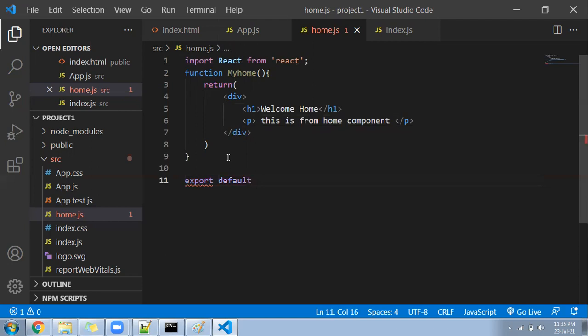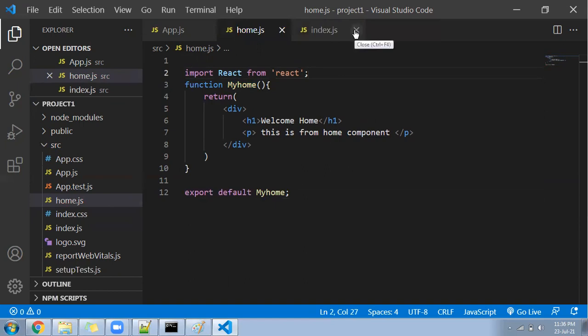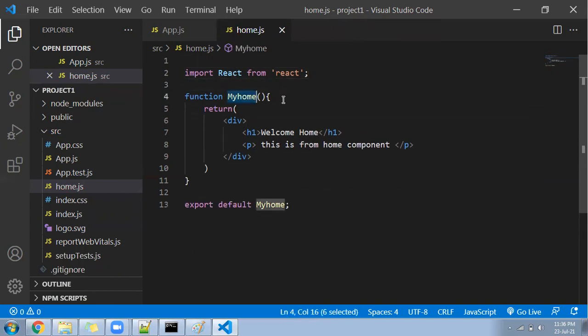Default, the name of the function, that is called my home. Look here, we have a function named my home, and this my home function we are exporting. So you can say creating a component in React is not too difficult. It is very simple. Just import React, and after importing React, you write a function, and inside the function we follow the return statement, and inside we need curly brackets.